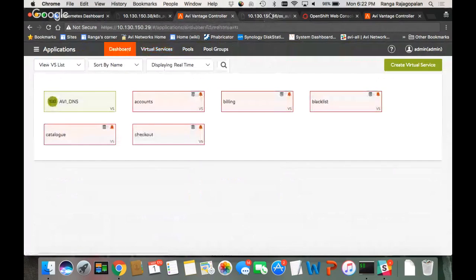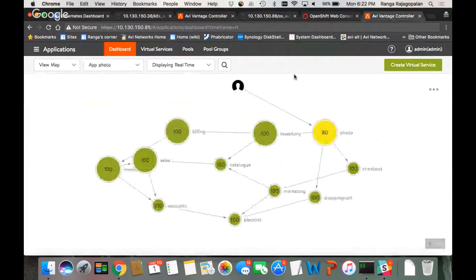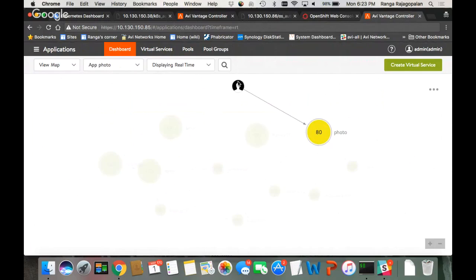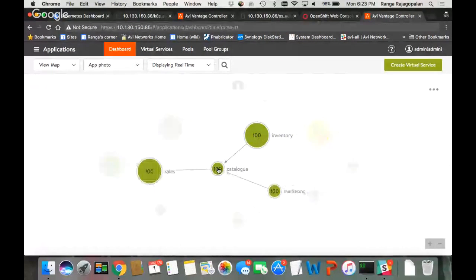I'm going to switch to another demo system that I have here. Sometimes things don't go fine with the demo system. So this is another demo system, which has these applications pre-created. And what I see here is that I have something called an app. So this is traffic coming in from an outside user. It's a service called photo, which then talks to other services like inventory and so on and so forth.